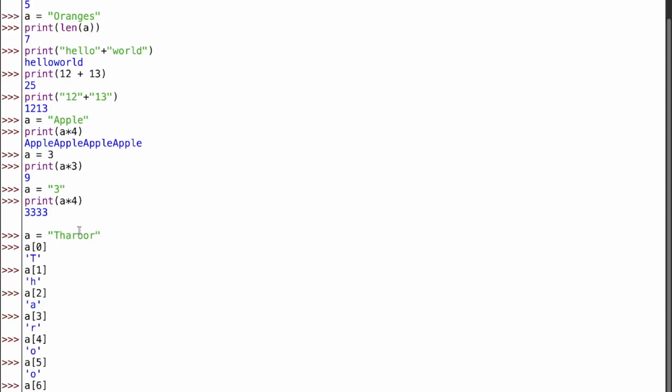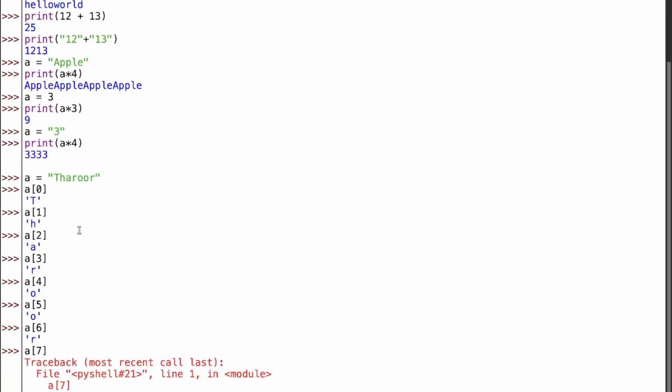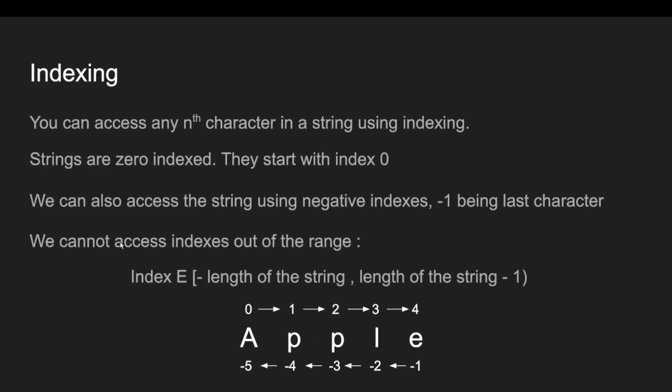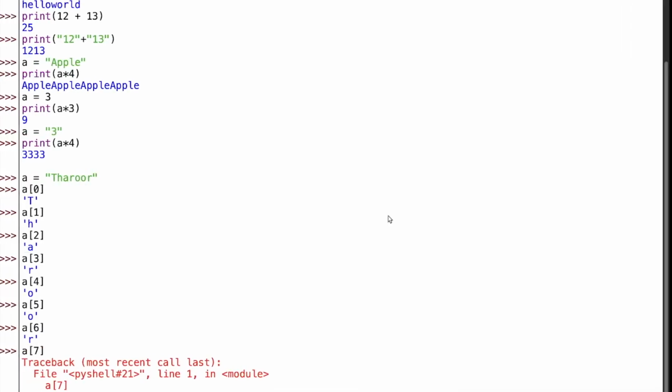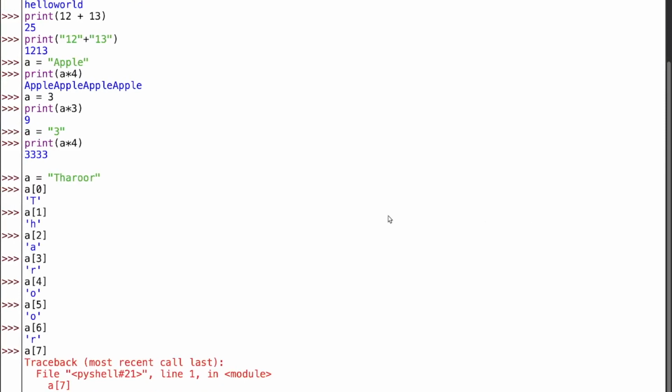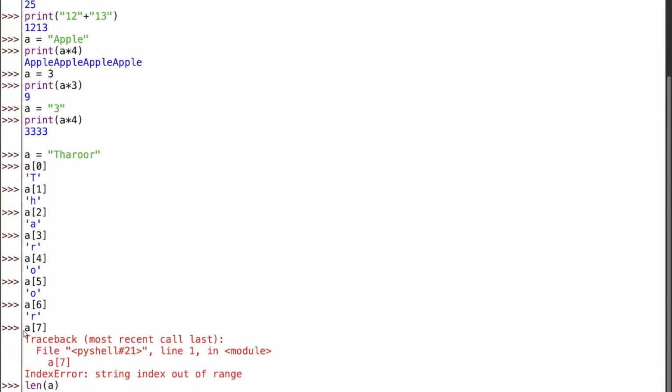Now what happens if I access a of 7? It throws a string index out of range error, since we ran out of pointers in the string. This is what we mean by the fourth point, which says we cannot access indices out of range. The range being minus length of string to length of string minus 1. Here, length of a is 7. Length of a minus 1 is 6. And we evidently couldn't access a of 7, but only till a of 6.